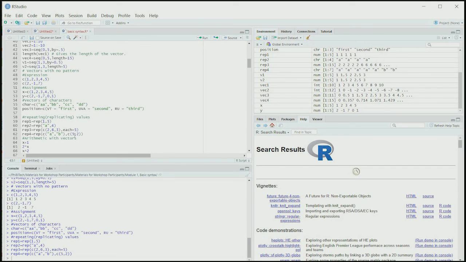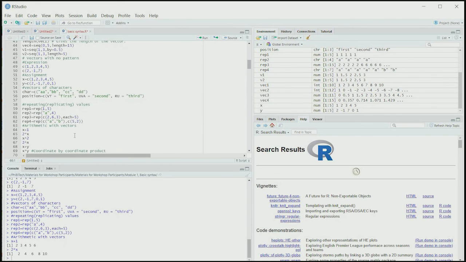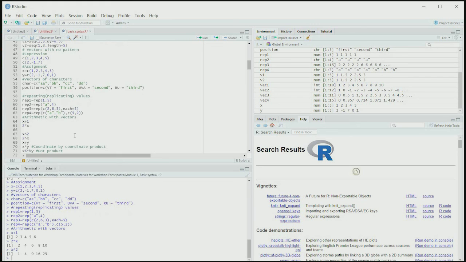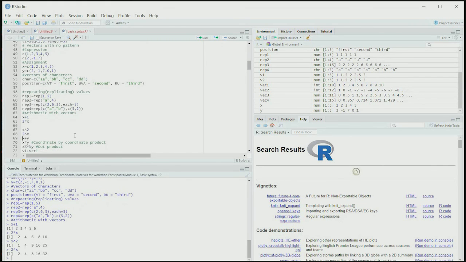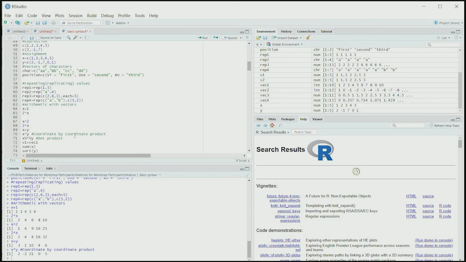Then arithmetics with vector. So x plus 1 will give us all the values in x plus 1. So the first one plus 1, which is 1 plus 1. Second one plus 1, that's 2 plus 1, like that until we get to the last one, which is 5, which will now give us 6. So 2 times x, to multiply everything in the vector by 2. Then x raised to power 2 actually, each of the values in x raised to power 2. Then 2 raised to power x, that's 2 raised to power 1, 2 raised to power 2, 2 raised to power 3, like that. Then x plus y, x times y. So each of the values in the vector will multiply by each other.